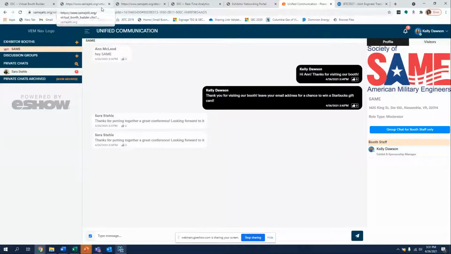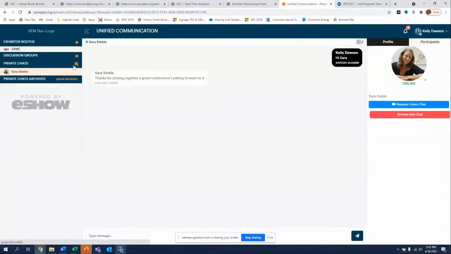As a quick reminder, all of your booth chat staff will see the same messages. So as you see, Anne messaged me. If I had another staff member under my booth staff, they would see Anne's message as well as my messages, and then I would also see what they say as well. So if you do want to have a message more privately, you can come over here to the private chats. And this is just kind of one-on-one. You and the person you're chatting with will only see this chat.